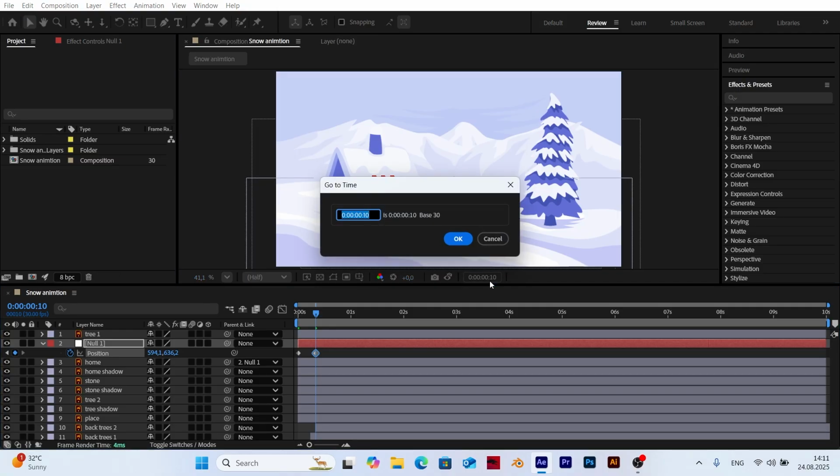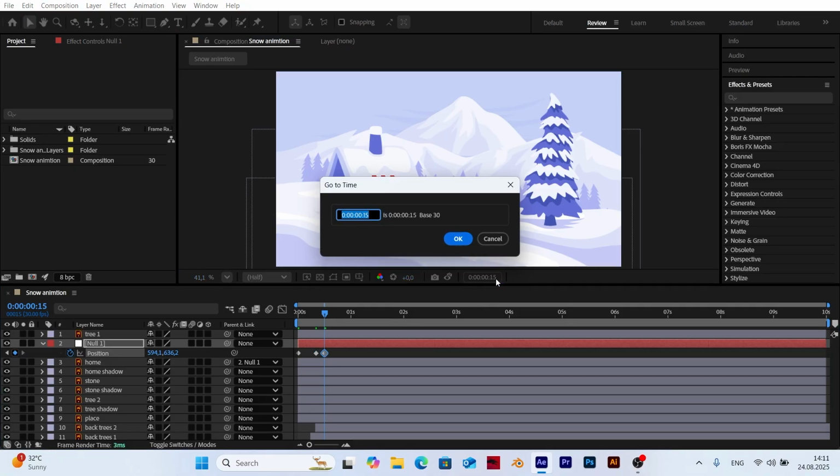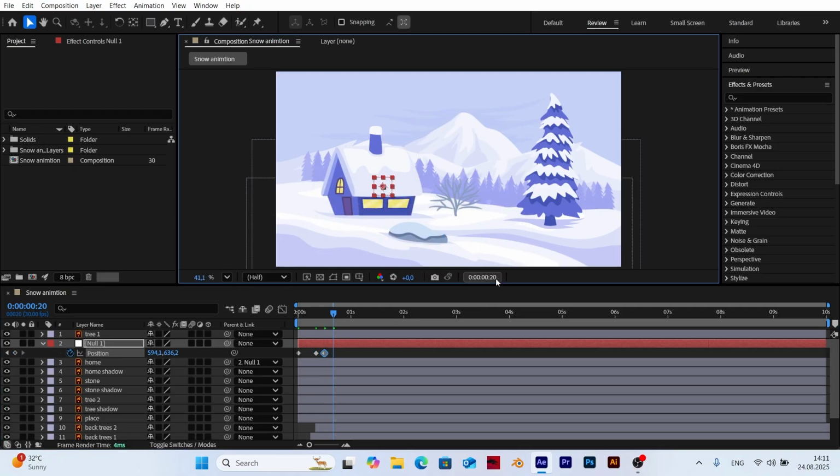Now we'll repeat the same steps 2 more times. However, this time we'll leave a 5-frame interval between keyframes, making the animation smoother and more controlled.